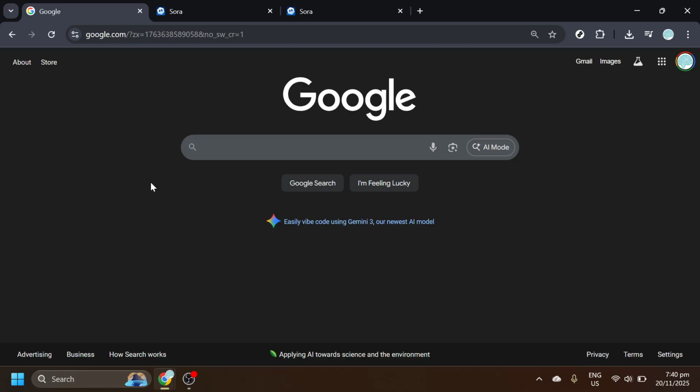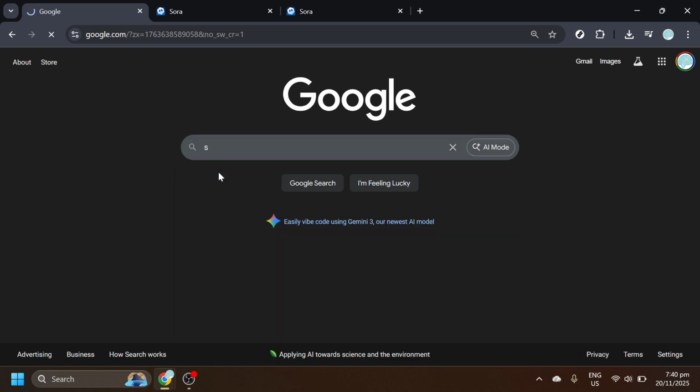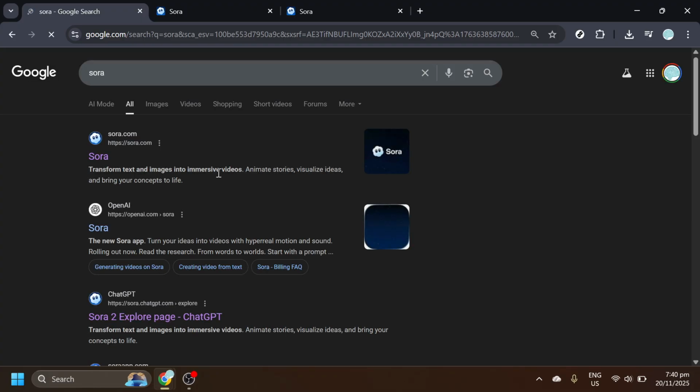First, open your web browser and head to Google. This makes it easy to find the official site without memorizing any links. Once the Google homepage loads, click in the search bar and type the word Sora, then press enter. You should see results for Sora right away.